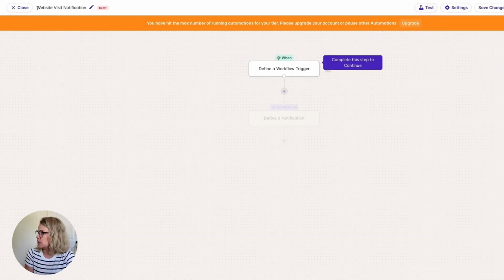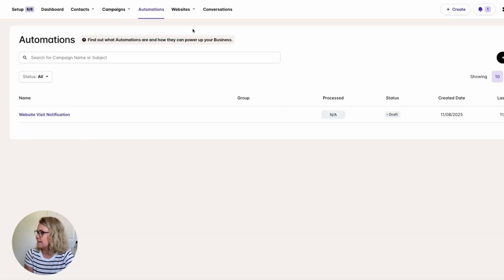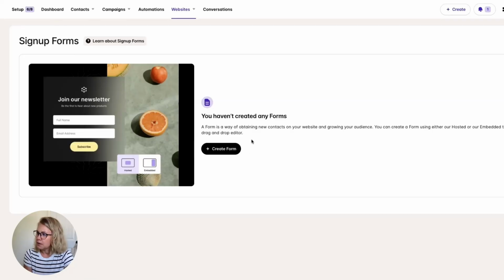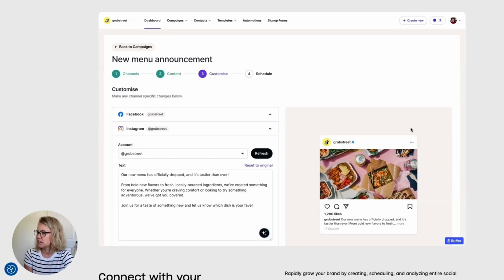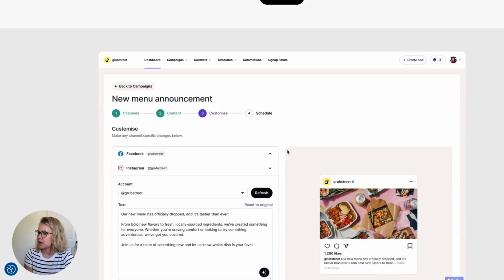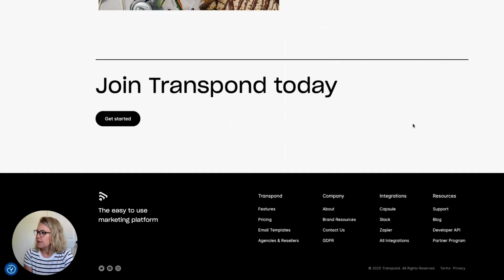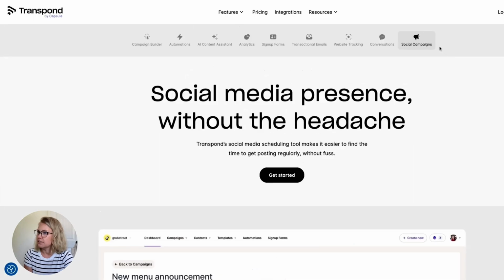I'm not going to set up site tracking right in front of you right now, and you can see I'm getting blocked because I don't have a real plan yet anyways, but like many email marketing automation tools, you do have the ability to create forms. It claims to do social campaigns, but where is that? Oh, does it just live in campaigns alongside email campaigns? That's interesting. I don't think I like that.